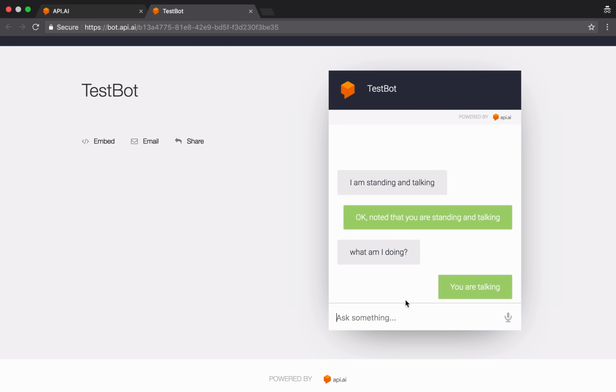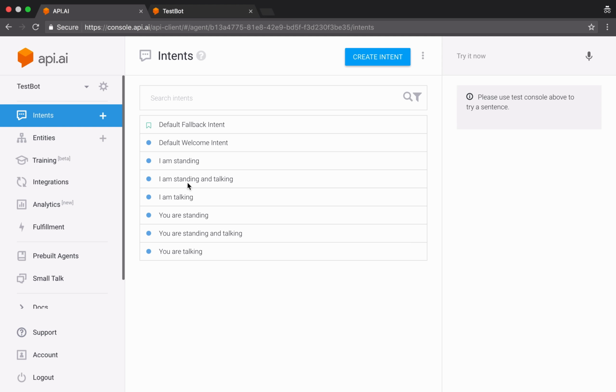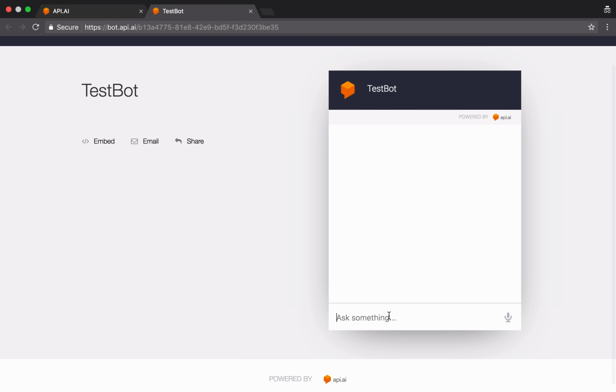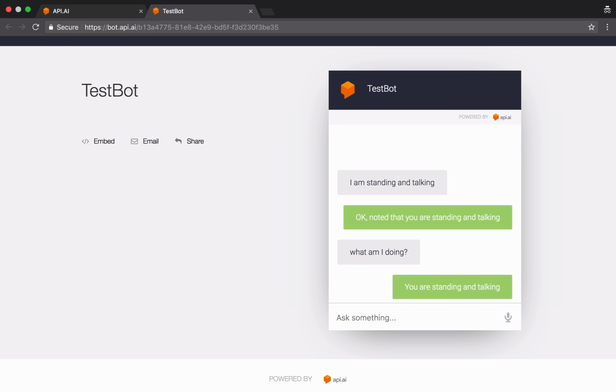One thing which I will also add, just as an aside here, is that suppose I had not deleted the "you are standing and talking." So let's go back to that scenario. I'm going to say "I am standing talking." Then you say "what am I doing?" And you can see that it's chosen the "you are standing and talking" intent.